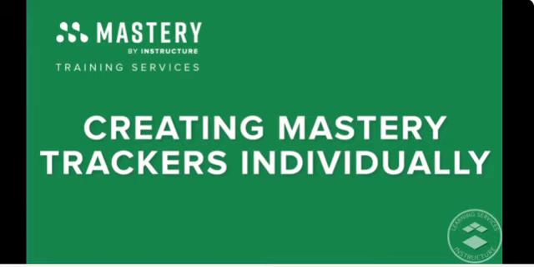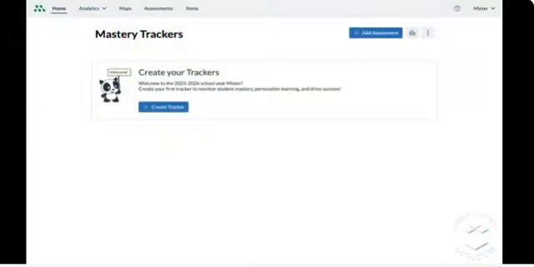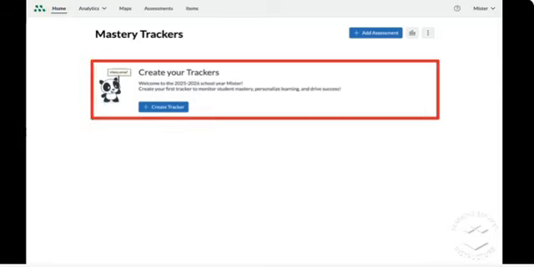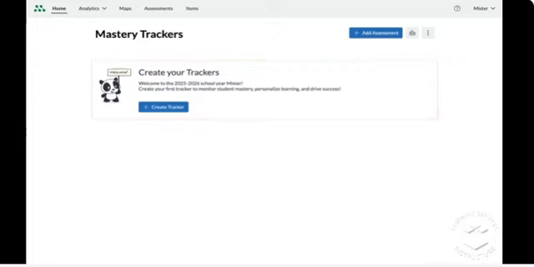Creating Mastery trackers individually. From the home page in Mastery Connect, users are prompted to create their Mastery trackers. The prompt displayed in this example is the individual tracker creation. This is the experience users will have when a district does not toggle on the district-approved standards feature, which enables bulk tracker creation. Users with either bulk tracker creation or with individual tracker creation will both have the ability to create new individual trackers from the More Options menu.